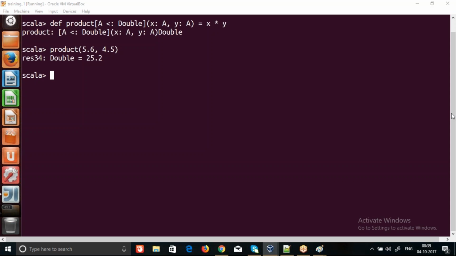Oh, I think I diverted from Mohan's question here. Mohan, was it clear? This syntax means... Sorry, this is the upper bound. Double is the upper bound. You cannot pass anything which is a superclass of Double. Now Double has been treated as an upper bound.